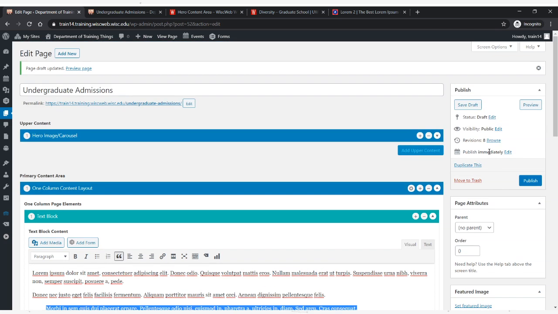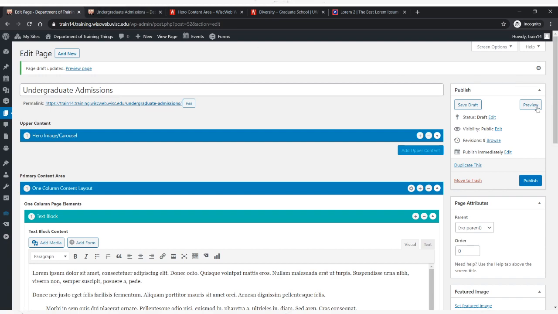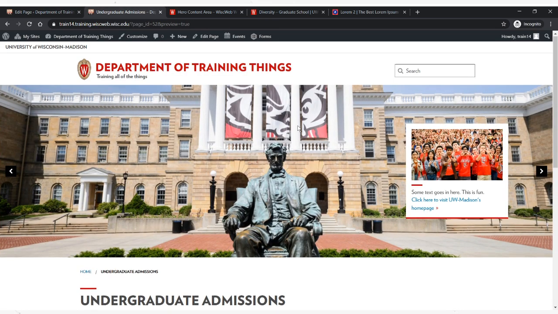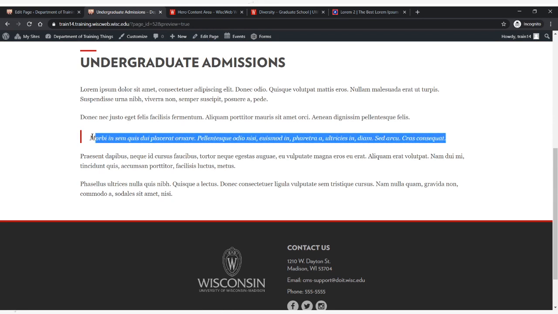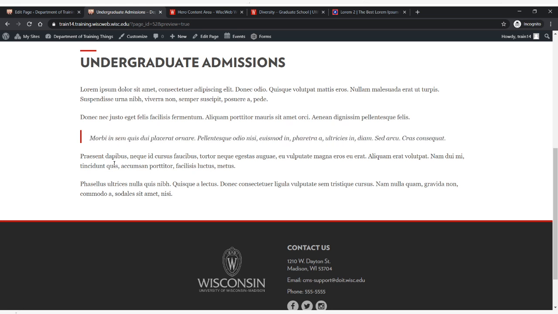But if I go ahead and save this draft, and click preview, what you'll see when it lands on the page is it does apply a nice bit of style to it. And so the block quote tag is really meant to call out and emphasize, bring attention to a particular section of text or block of text that you really want to call out to your audience. So it is nice for that purpose.